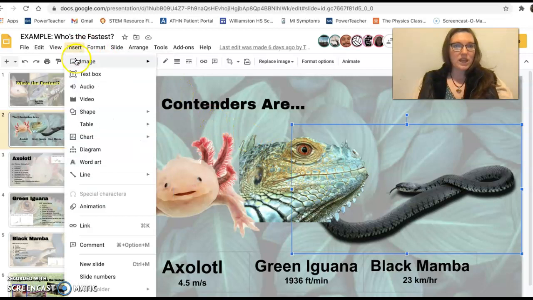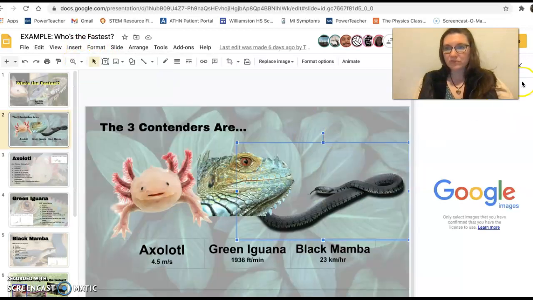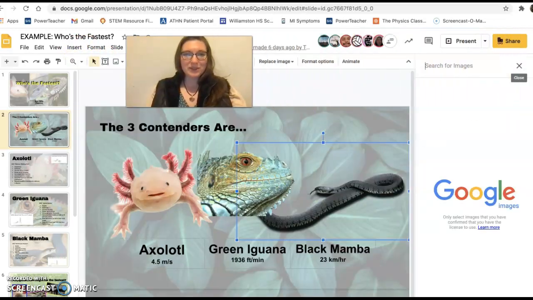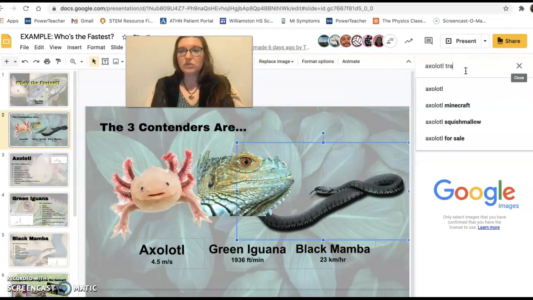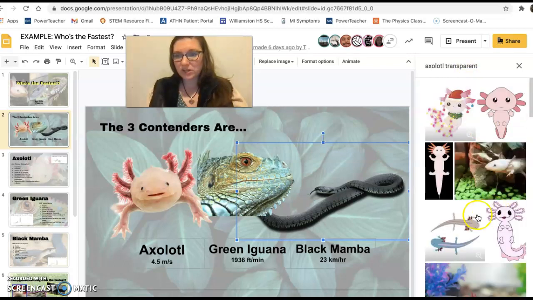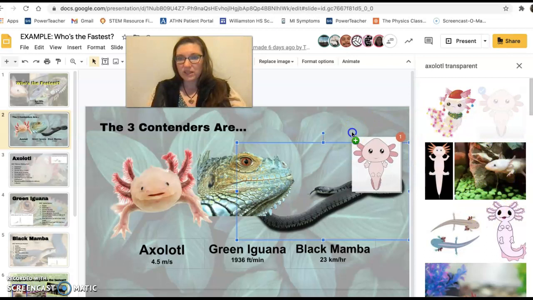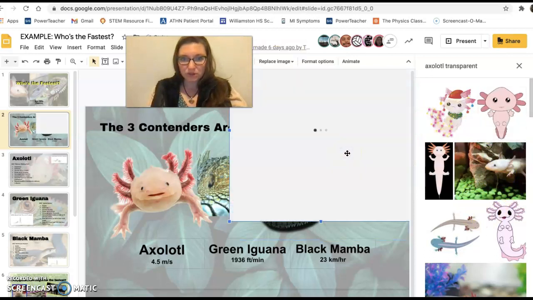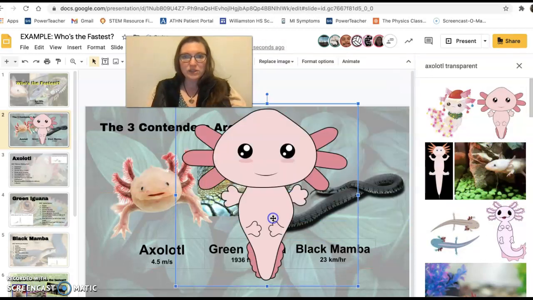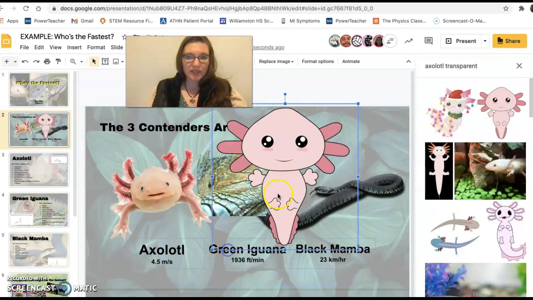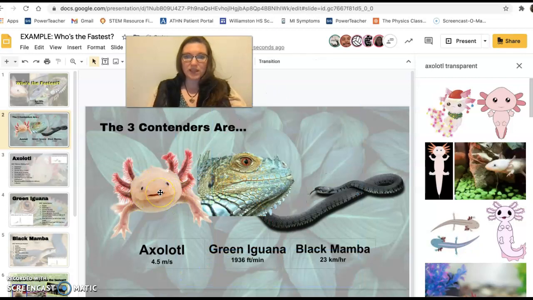So check this out. Insert image, search the web. Hold on, I'll move myself over. So I want to be like axolotl transparent. And what that does is it gives you pictures of axolotls with no background. Hopefully this will work the way I hope it will. Yes. Okay, so do you see how it's just the axolotl, but there's nothing behind it, so you can see through it like that? So that's how you can get cool effects like that. And I super recommend using transparent pictures because they just look so much cooler on your page.